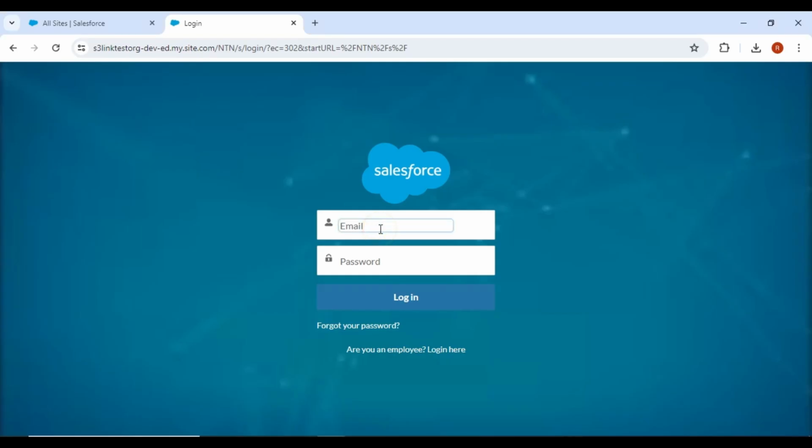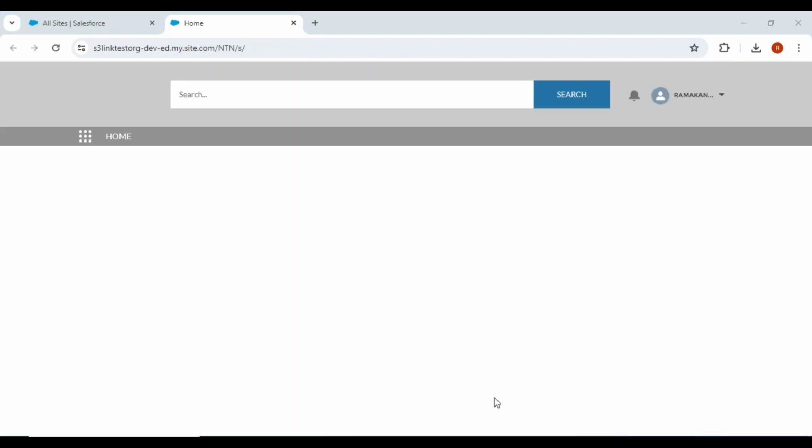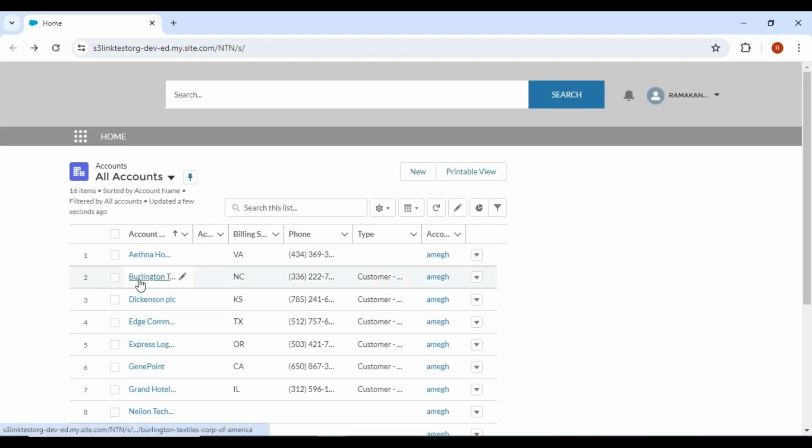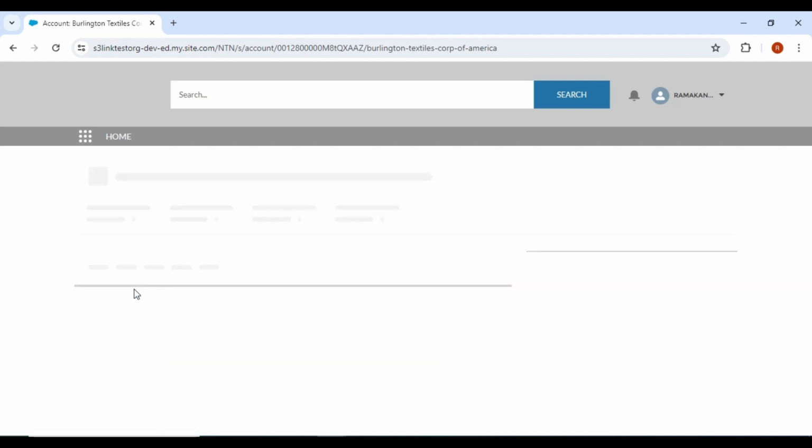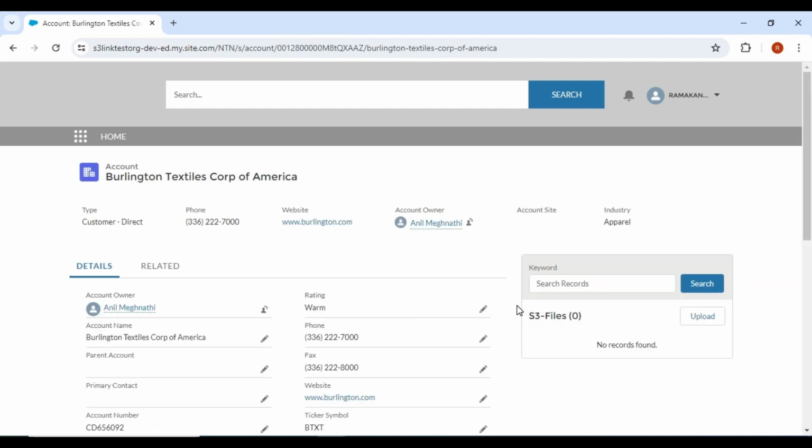First, let's log in as a community user. Open the community site login page and log in using community user credentials. Here you can see the accounts list. Open the account record. Here you will see the S3 file search component. And since there are no files attached to this account, it is not showing any files right now.